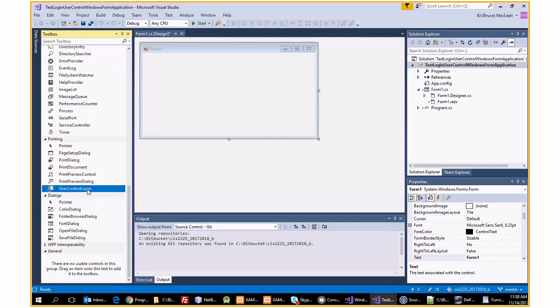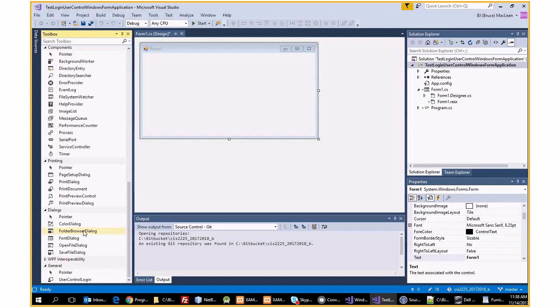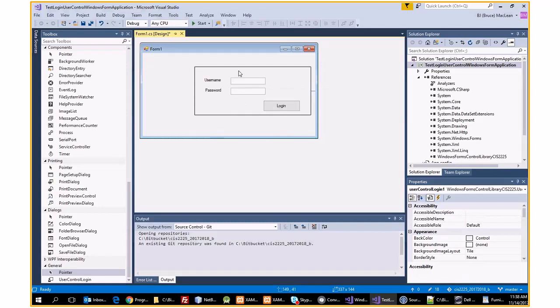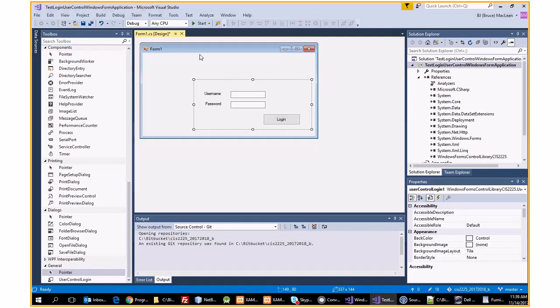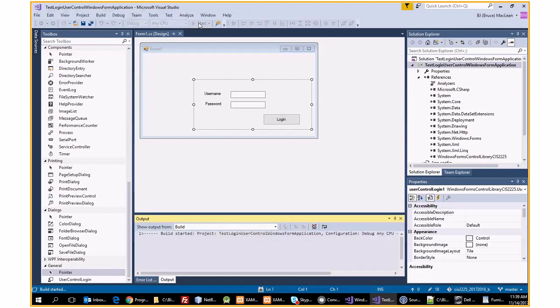Now it's in my printing shortcut, so I should drop it down to the general. All right, so now I've got it. I can drop it on my form. All right, we can all have access to it fairly easily. You can download the user control library from Bitbucket, and you would have access to it inside your projects. Now when I run my application, it'll be a regular Windows form application, but it will have my user control on it.